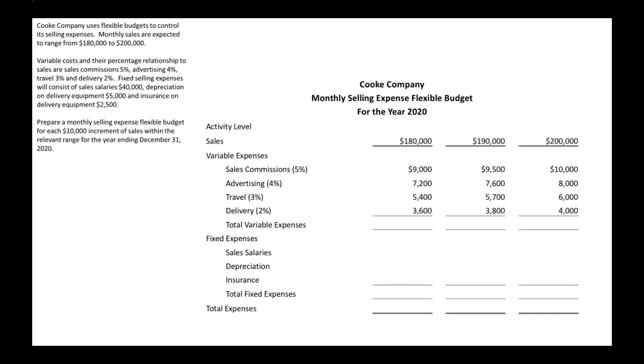Our next line is our total variable expenses. So we add those variable expenses up at each activity level, and we see that if our sales were $180,000, we could expect variable expenses of $25,200. If our sales were $190,000, our variable expenses would be a little bit more at $26,600.